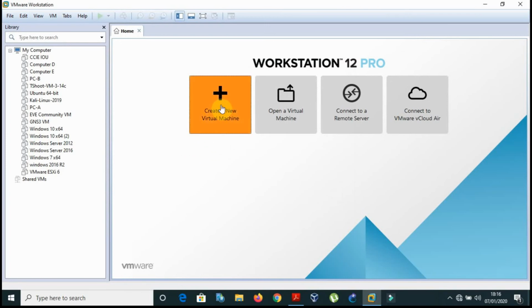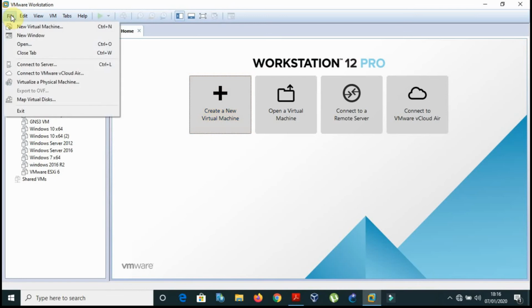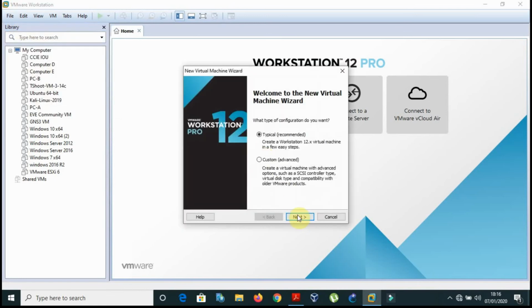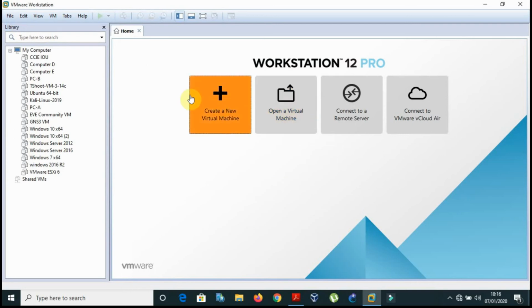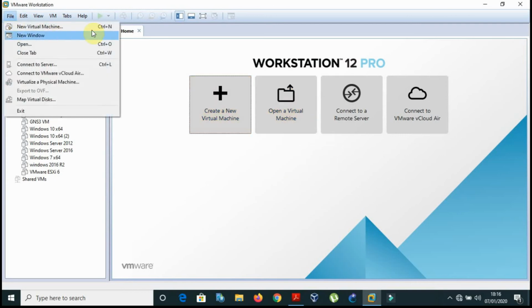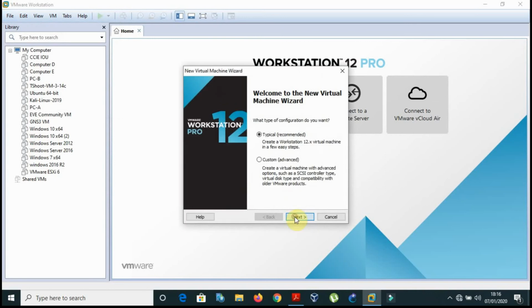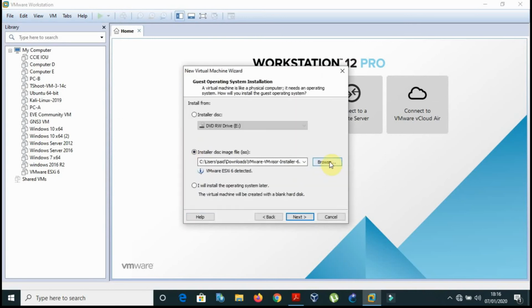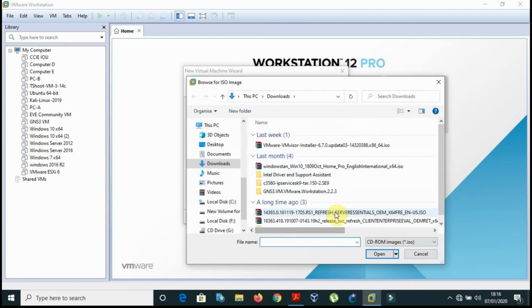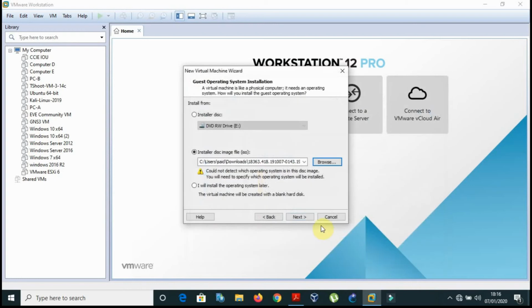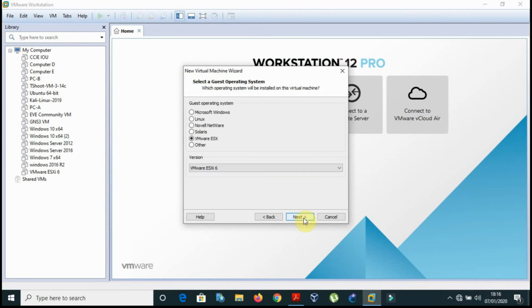So you click here, create a new virtual machine, or you go to File and click New Virtual Machine. It's all the same page either way. If I go this way, click next, and then browse, I have the Windows 10 in here. If I click OK, then I just click next.